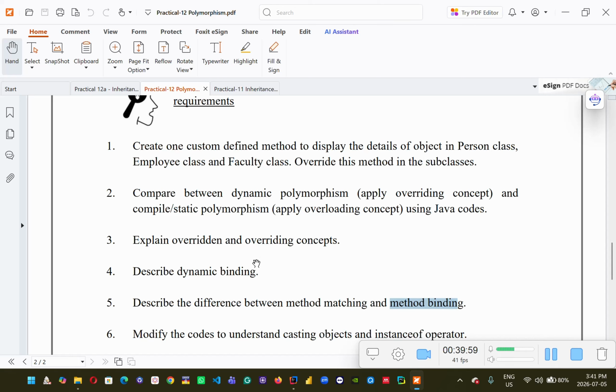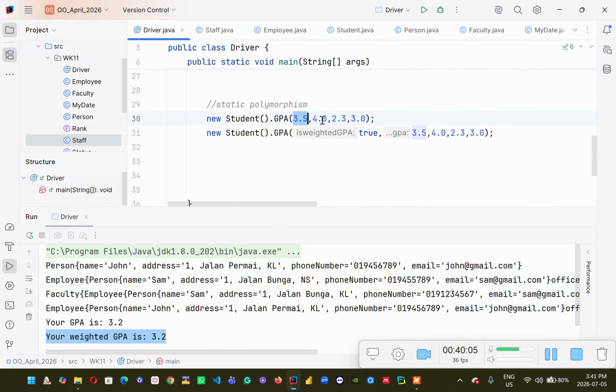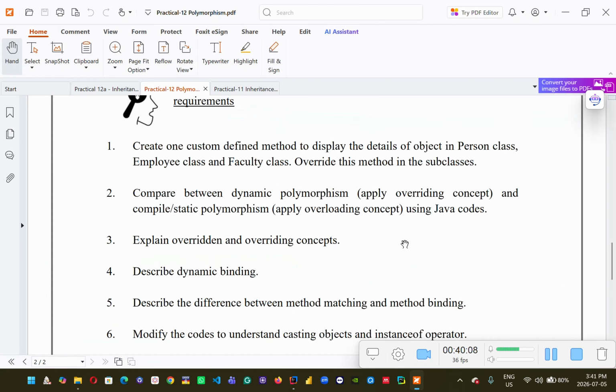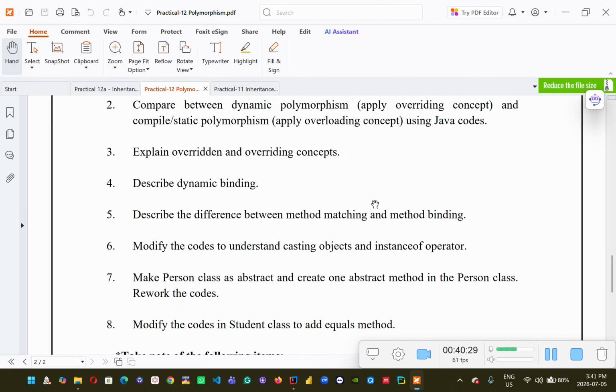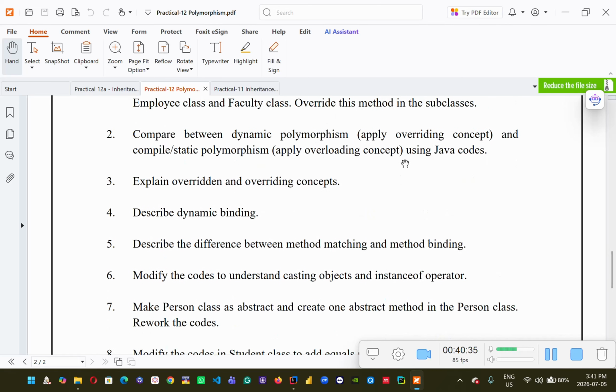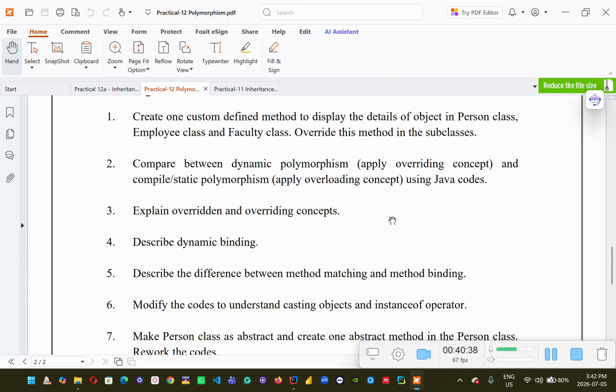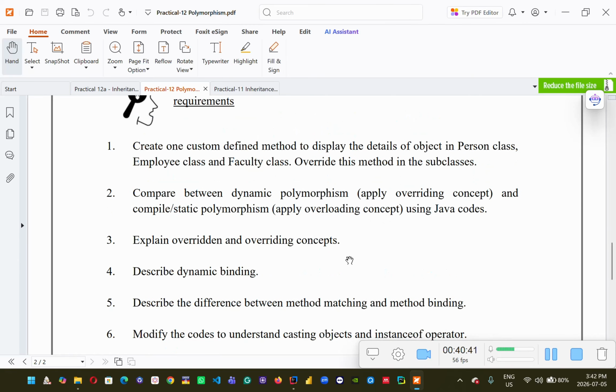I already explained this method matching. Method matching is actually here, it's trying to match. Here you got one parameter, you got two parameters. So method binding is different. Method binding happens during the runtime. You'll know exactly which method has to be called when you do the method matching. With method binding, the system will figure out which method it has to call based on the availability of certain methods in the parent and the child. And this is what you call the overriding concept.